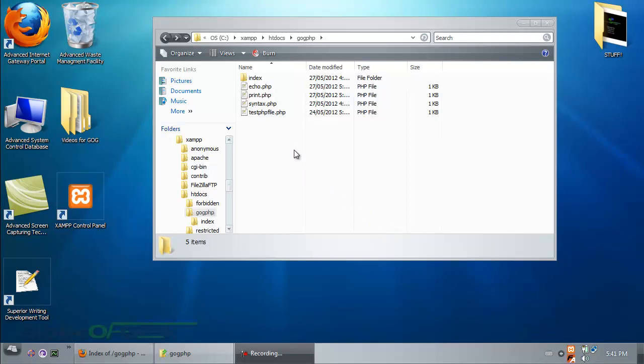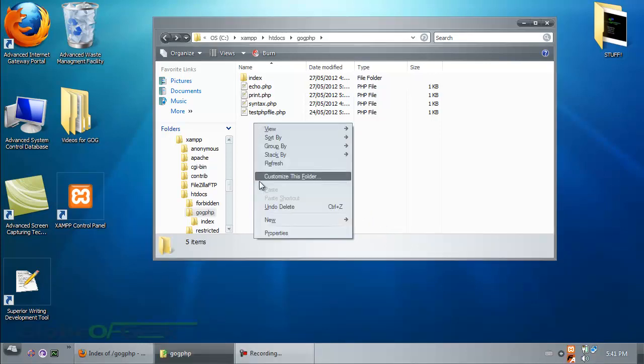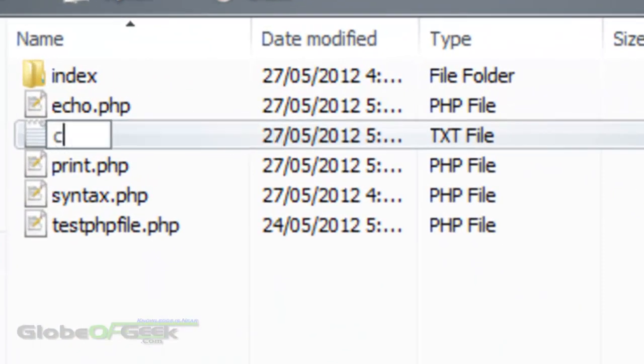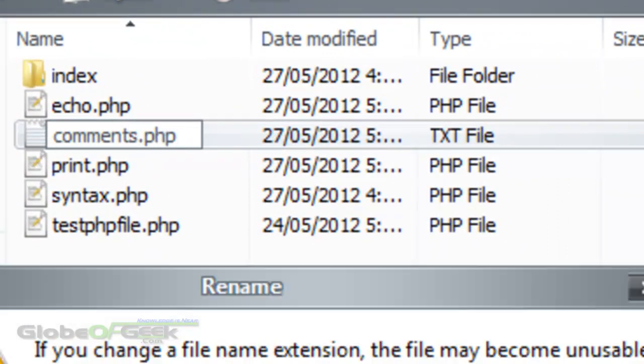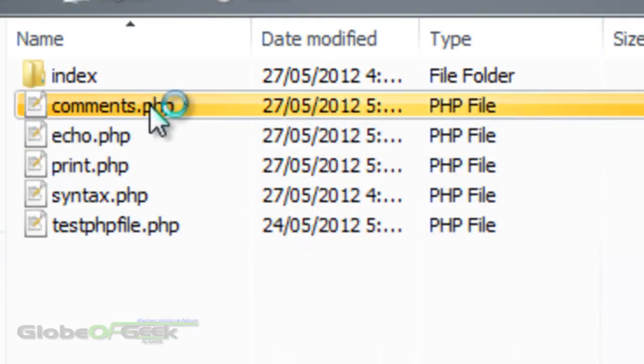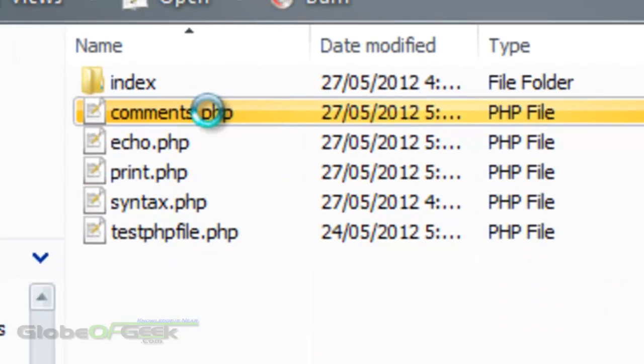This is GoG's guide to PHP comments. To start off, just the usual routine, we're going to make a new file called comments.php in your projects file. And yes, we're going to open comments.php. And inside we're just going to put the usual stuff.